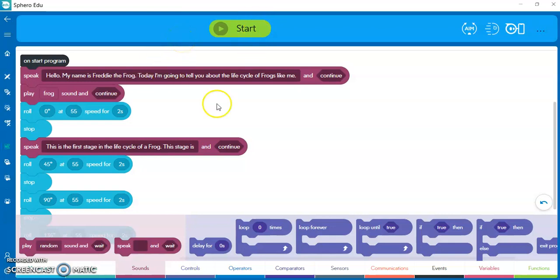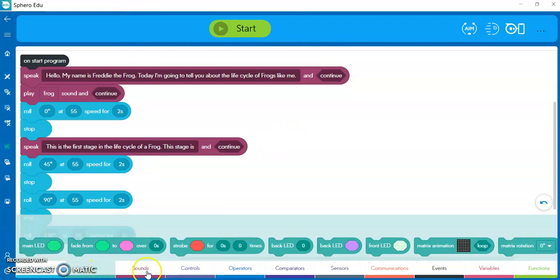Okay, now you can make animations to your Sphero bolt by using blocks under the Lights category. So let's go to Lights, which is right next to the Sounds category. In the Lights, there are so many blocks that you can use, and you're not limited to any block, so you can use anything that you think is great for your code or your design. Just be creative and have fun.